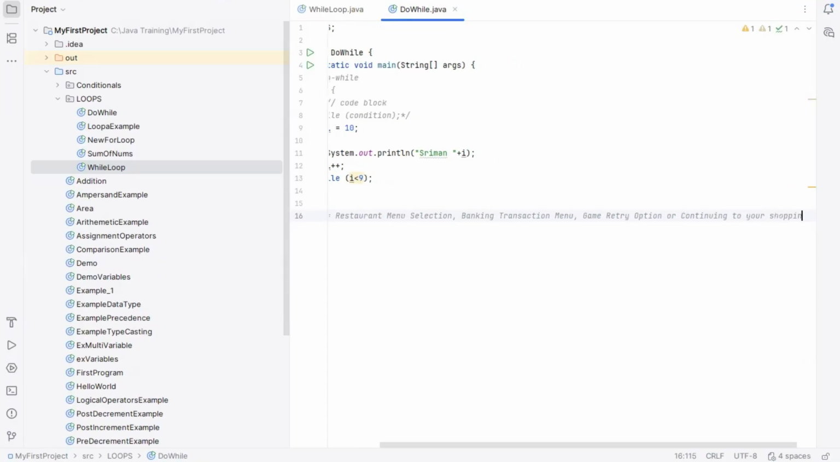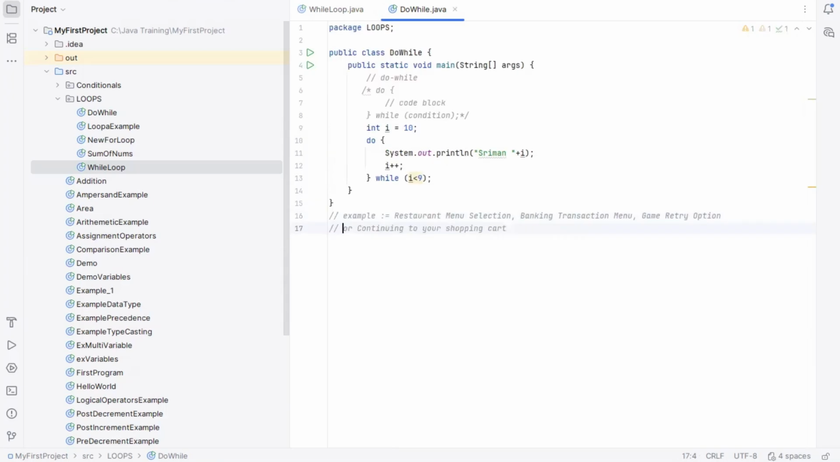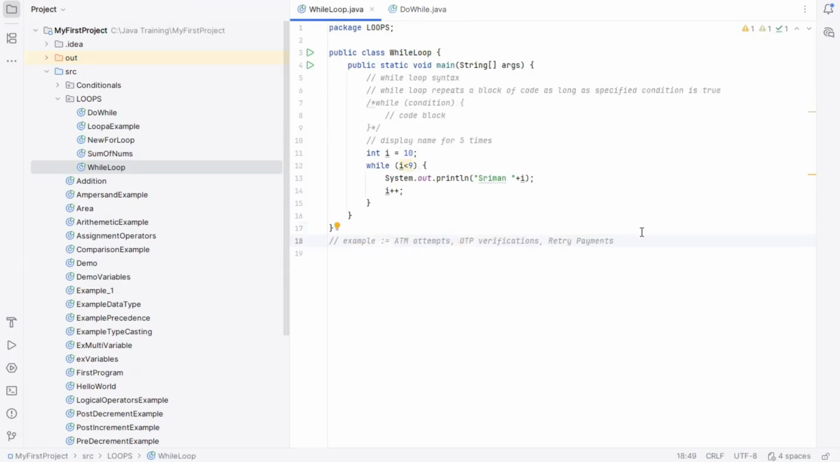So in these scenarios, you will perform at least one activity. What is that one activity? You are going to log into the system, right? Yes, sir. And you will come out of it at least once. You will log in, and then you'll come out of the system if you don't want to do it. So in simple terms, while means it checks first and then executes, right? You can write it: while, it checks first and executes.